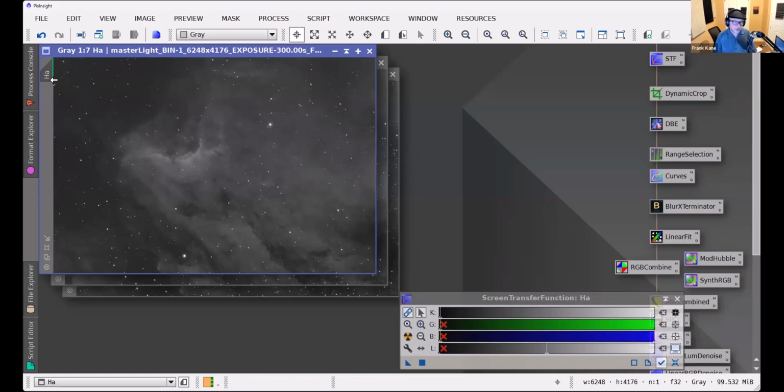So that green bar means that we're actually applying this screen transfer function to it, that what we're seeing is not what's really in the image. So important to watch out for that. It's easy to get confused.